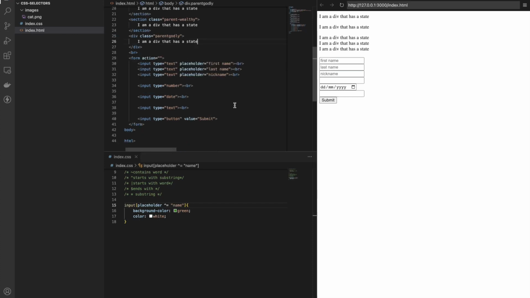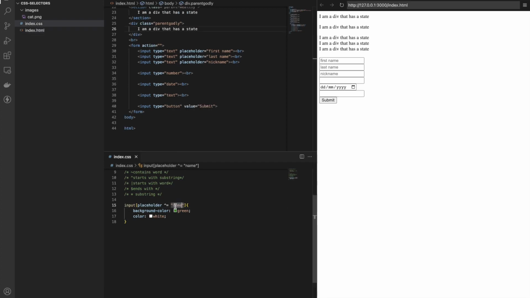Okay, so we are saying that starts with first. Now look at this. That starts with first. The placeholder starts with first, so it's going to pick this. If you're saying placeholder starts with FIRS, no T, can you see it's still picking this? Can you see? It's not picking anything. Okay.